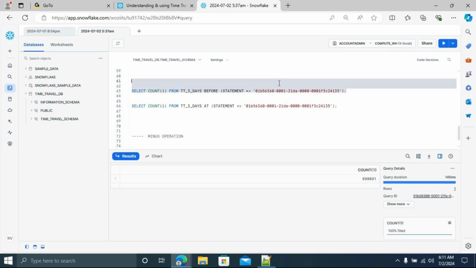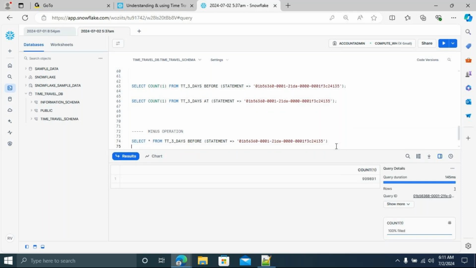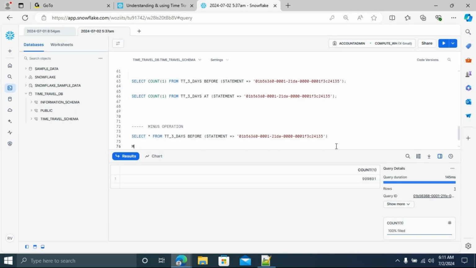Okay, just copy the statement, remove the count star and put star. Remove this count one and put star. And then what query do I have to use here? I have to use the minus statement. Minus. I'm going to subtract.